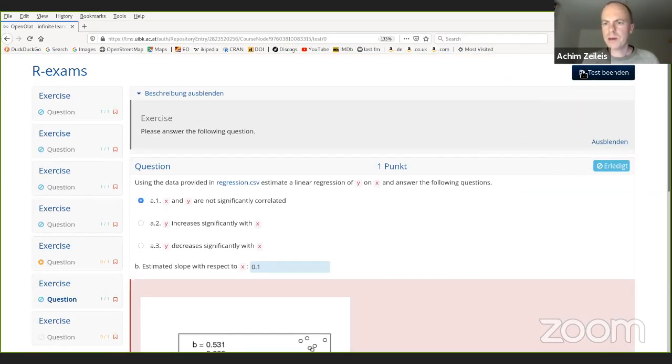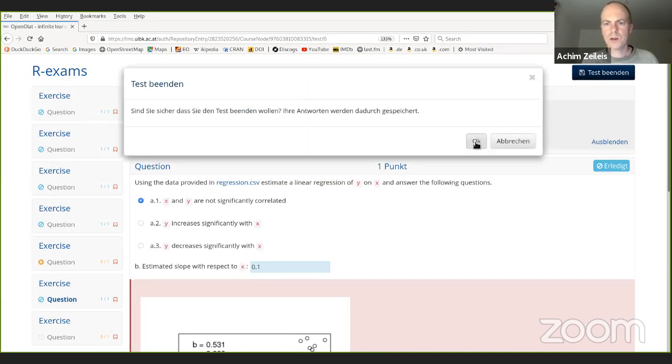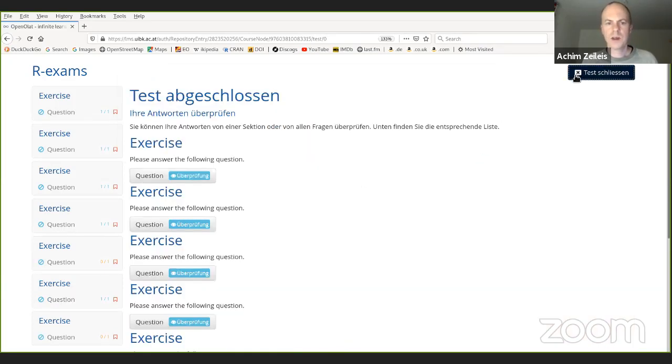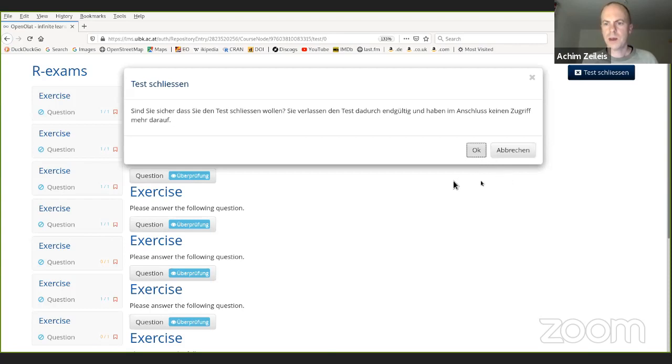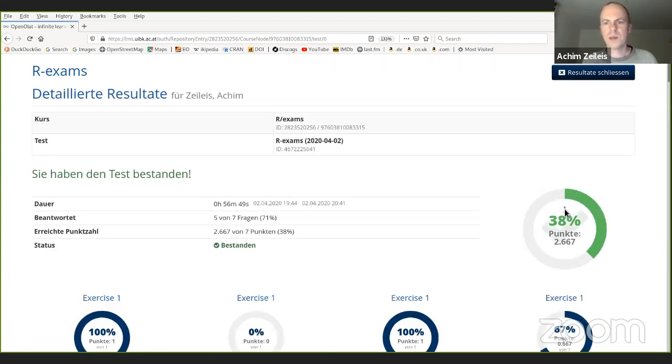Okay, and then I can at some point finish the tests and close it, and then I would get feedback about the points I received and so on. So students can do this in their own time, either with self-tests or with formative online tests in our case.